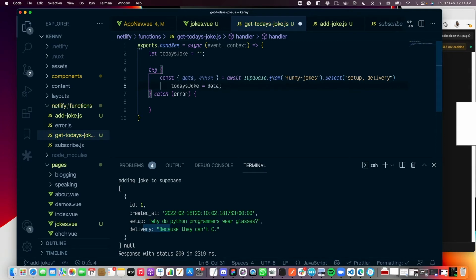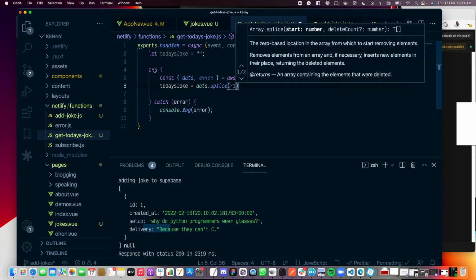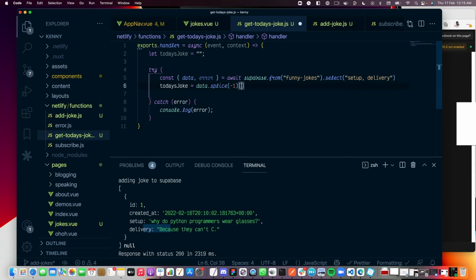That's it. And if there's an error, let's log that. So what I want to do though is get the latest joke that got added. So I'm going to use the array.splice method for this. Do a -1 and an array of 0. And this should give me the last item in the array. Cool. Yeah, I think that works.